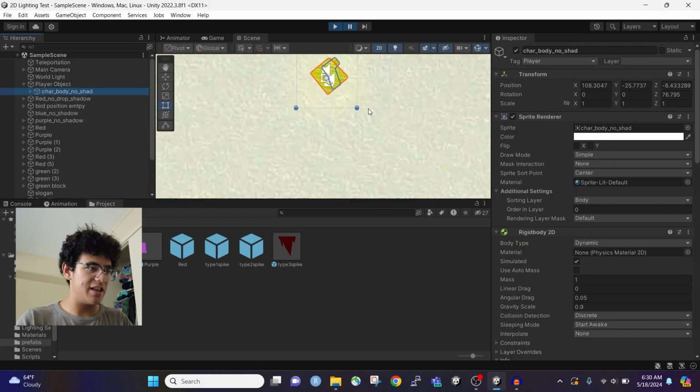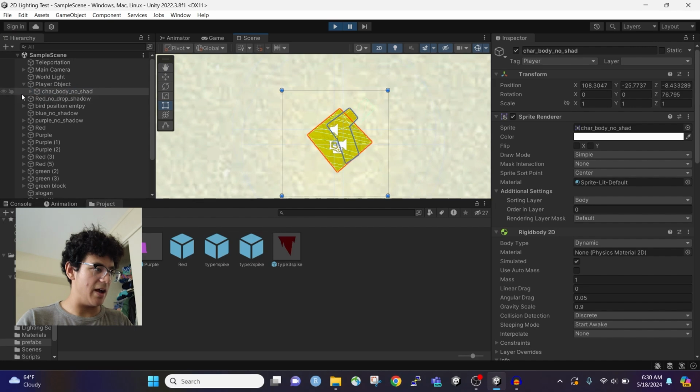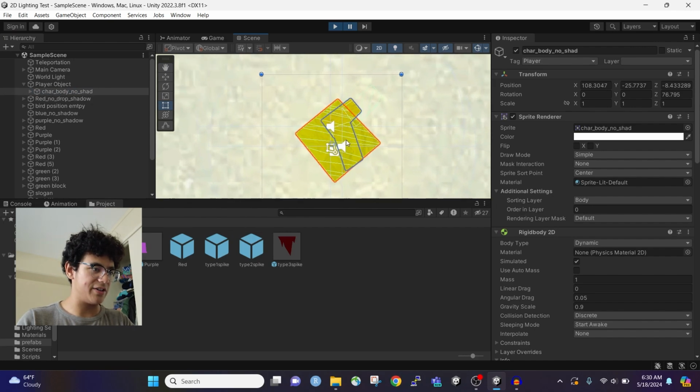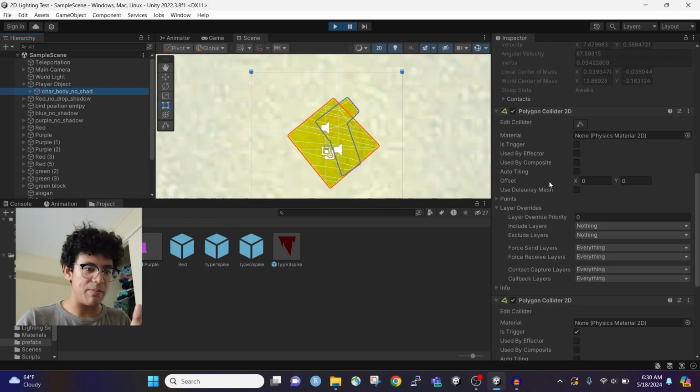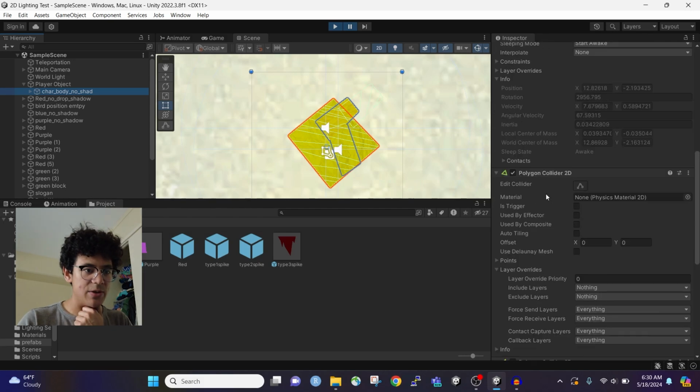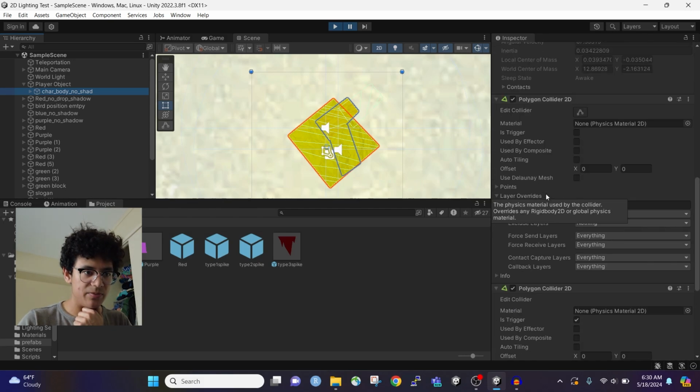Everything else in the character is a child of the character body asset. Same thing, rigid body, polygon collider. I don't know why I have two colliders on here, actually. That's kind of strange. That's really weird.